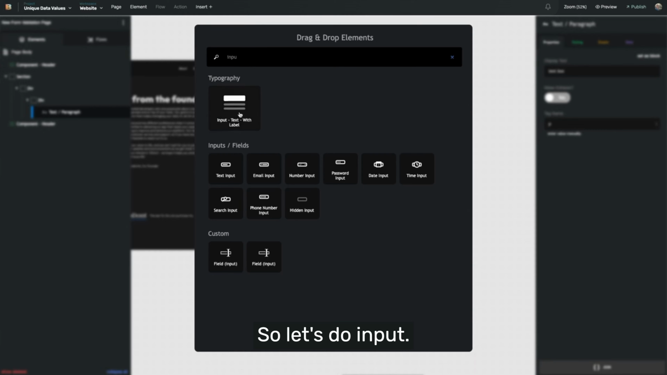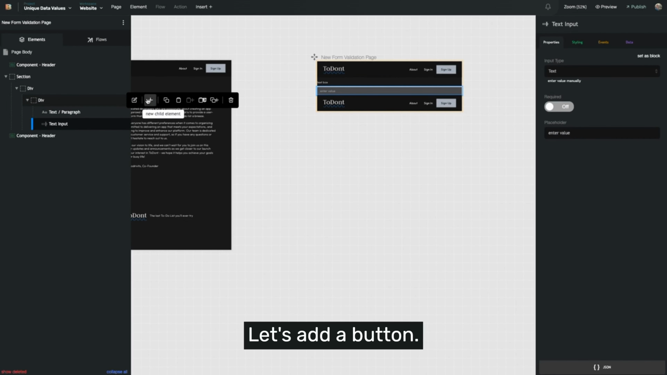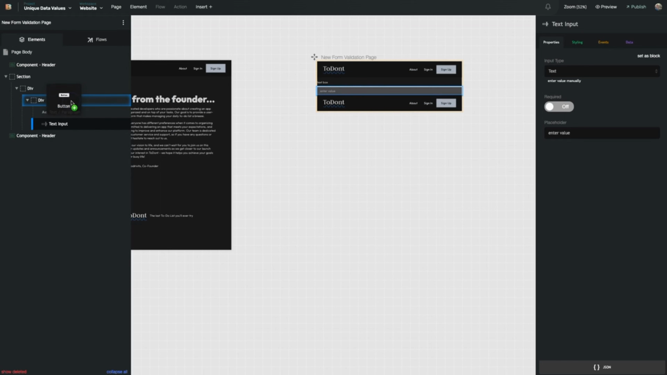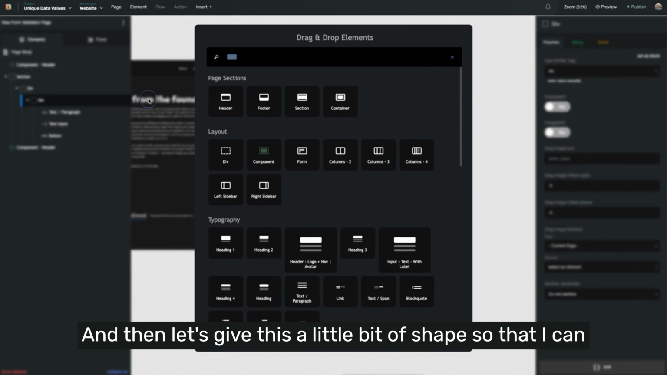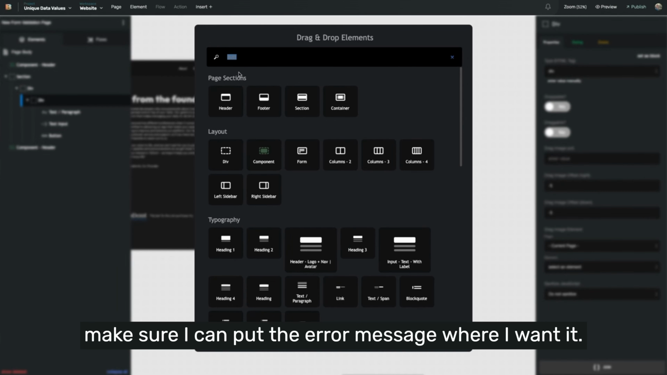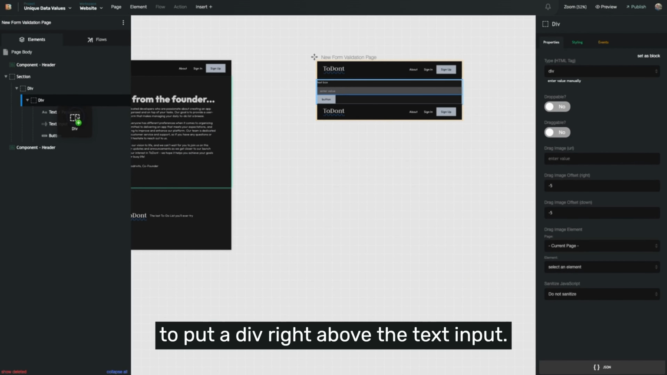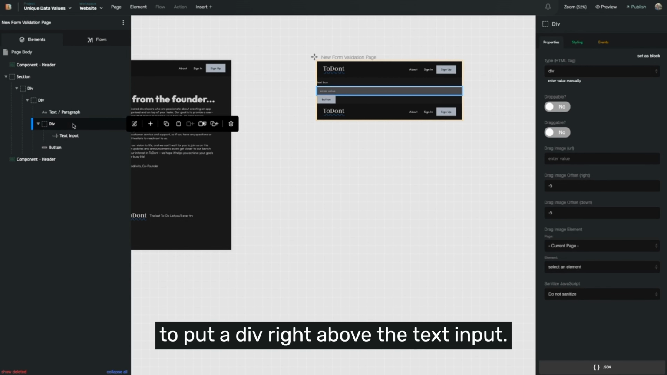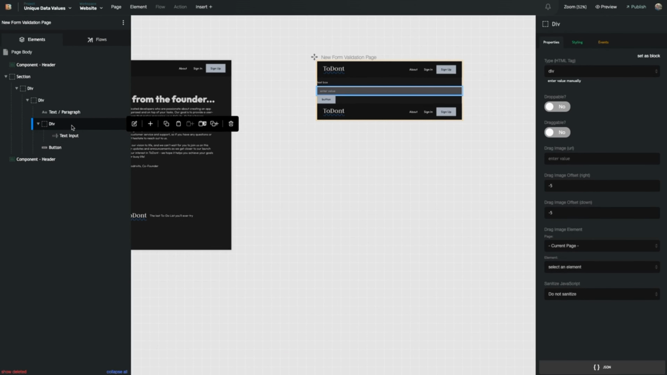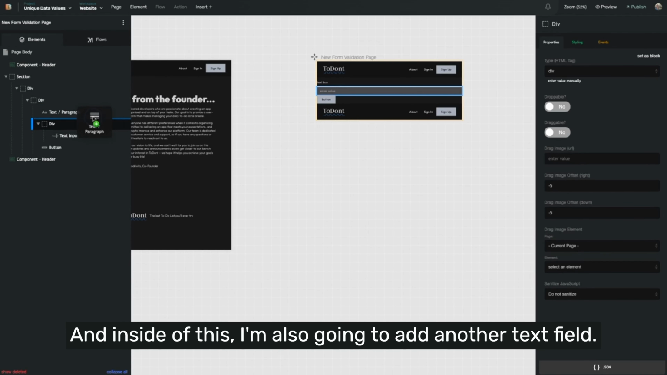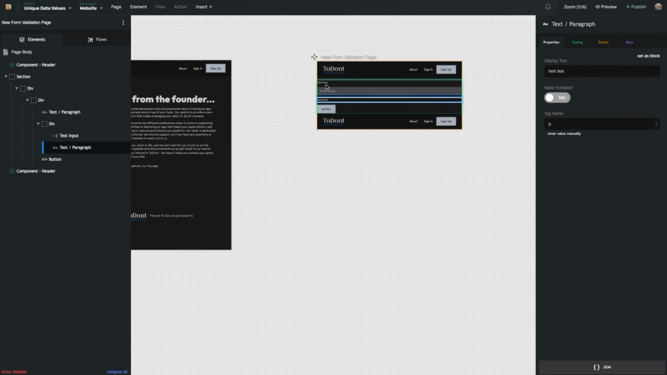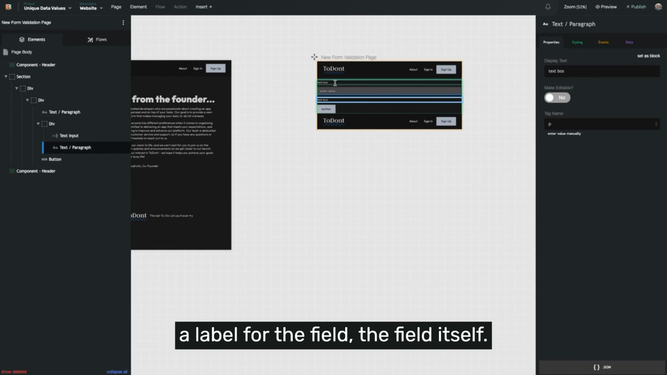So let's do input. Let's add a button. And then let's give this a little bit of shape so that I can make sure I can put the error message where I want it. And so to do that, I'm actually going to put a div right above the text input, and I'm going to add the text input into it. And inside of this, I'm also going to add another text field. So what I've created here, again, is a label for the field itself, what's going to become an error message, and then the button.